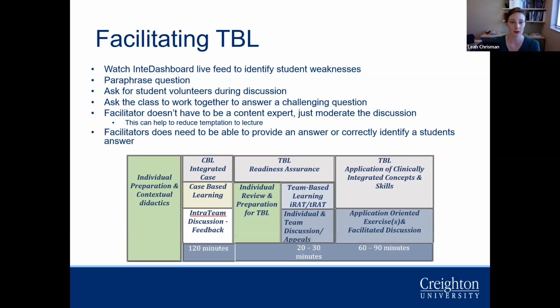Once the students have completed all of the IRAT and TRAT and you're ready to go into the discussion phase, the first important portion is going to be paraphrasing that question that you want the students to answer. Then asking for a student volunteer. This can be done in different ways. You can either just simply ask somebody if they know the answer, or you can be creative and use some sort of random selection app that picks a team number or picks a student. In the latter option, you run the risk of getting a student that maybe isn't super confident with their answer, and that's not a bad thing.